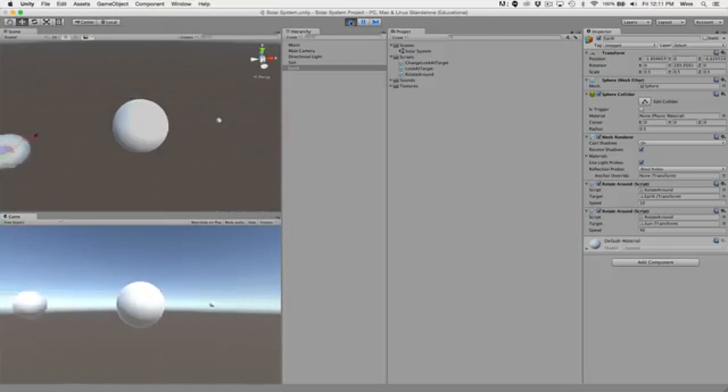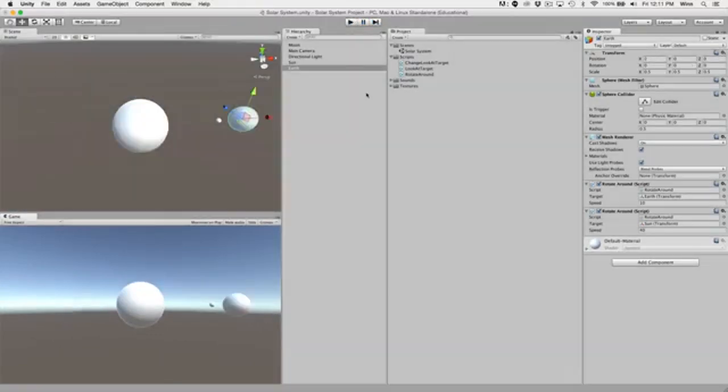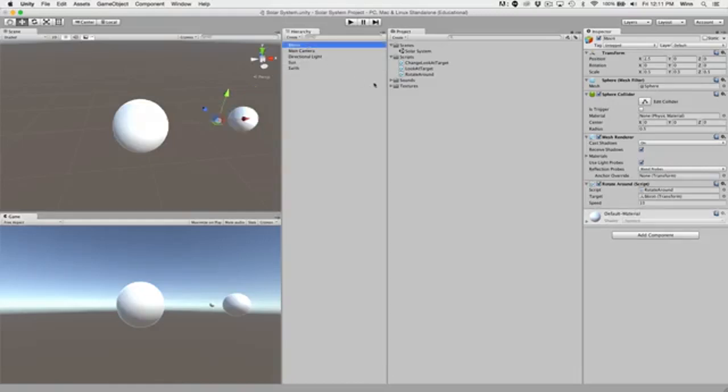So let's go ahead and stop this. So we need to get the moon rotating around the Earth. But since the Earth is moving, rotating around the sun, if I do the same technique, basically the moon will kind of be left behind. So I can show that really quick.